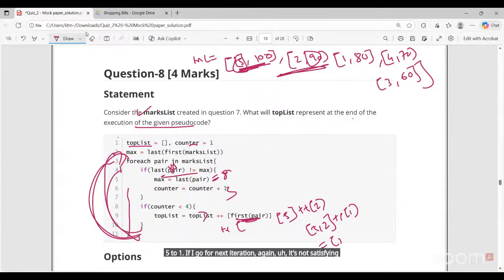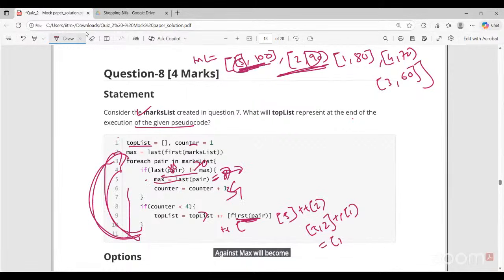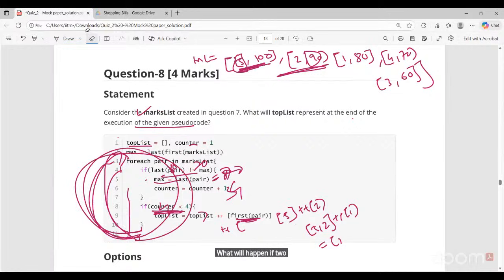it is true. 80 is not equal to 70. Again, max will become 70. Counter will become 4. But what happened here? Is 4 less than 4? It does not satisfy. That's false. Right. What will happen if two students had scored 90?